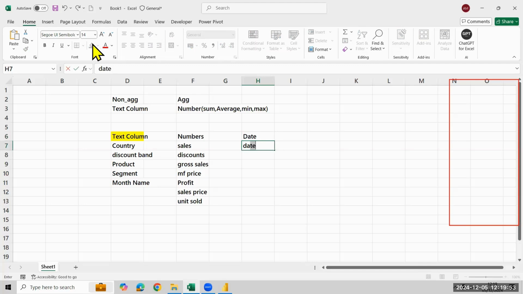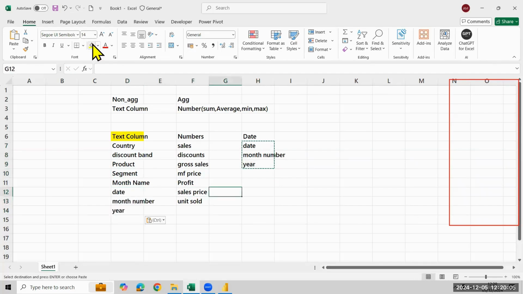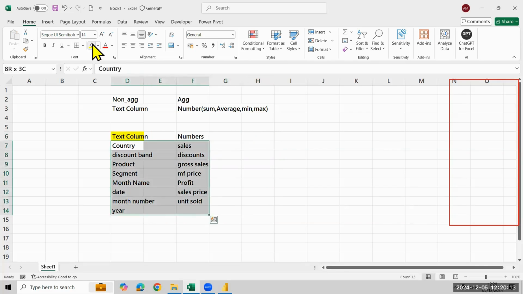Date, in that what do you have? Date, month number, and year. So now it is non-aggregate. So we will take these columns as text columns, which are non-aggregated. Got the point? So now how many columns do you have in total? Can you guys cross-check? How many columns are you seeing on your screen and on my screen? On my screen I can see 15. How many do you guys have?